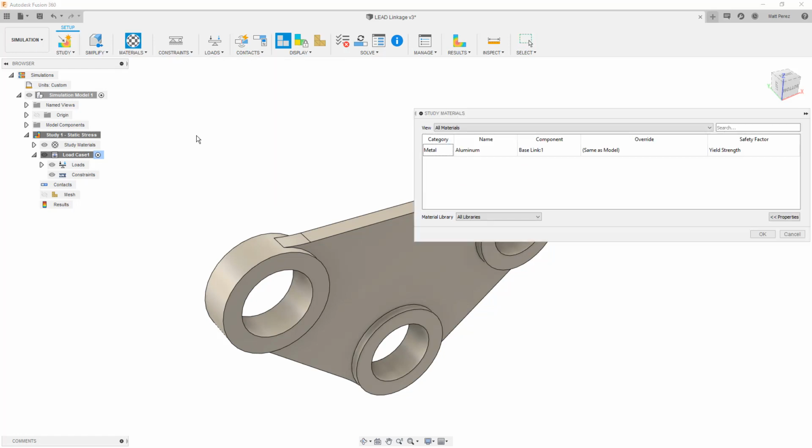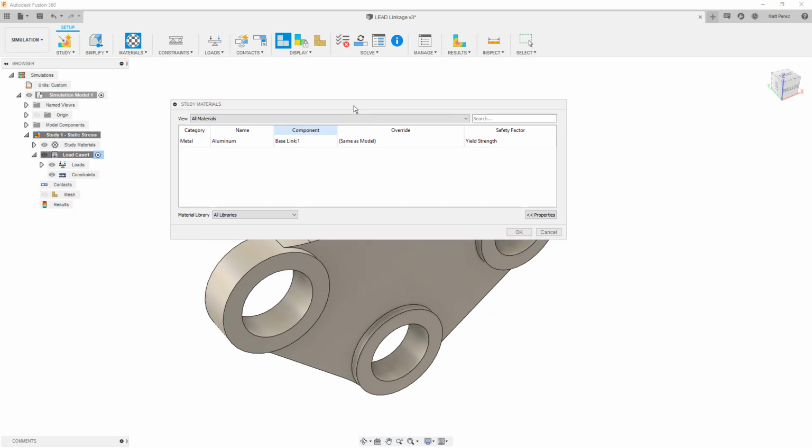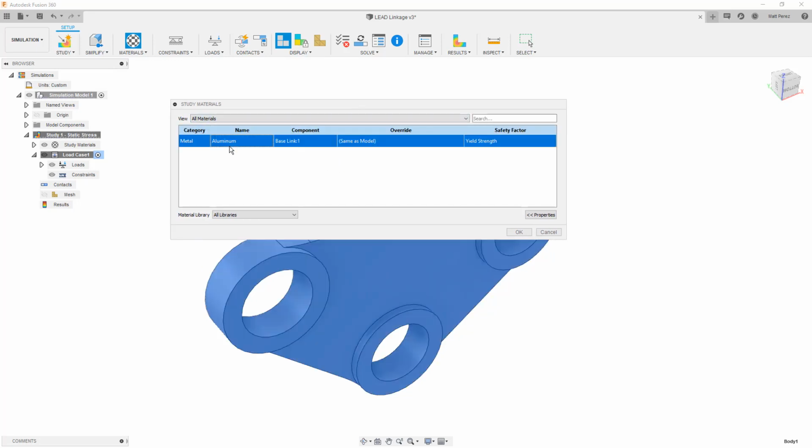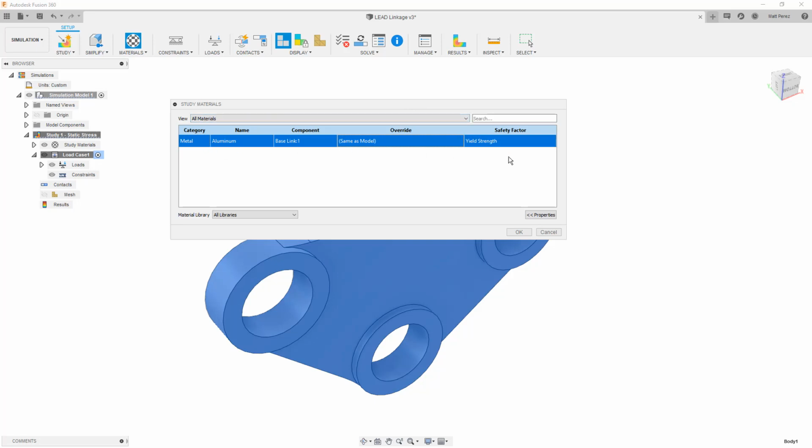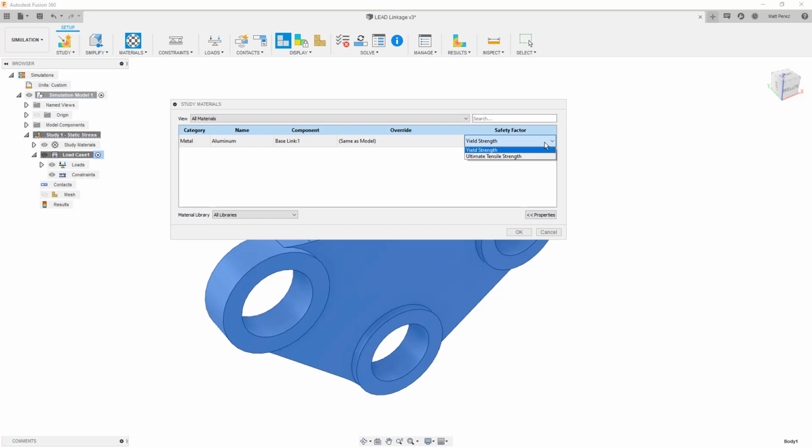But study materials is the main area where we want to go in and say, well, the material that's applied right now is aluminum. If I want to override that and pick something else, I can come in and choose another material, such as maybe a different aluminum, a 6061 or some sort of high-strength alloy. So that's where all of this would happen. And we can also change the safety factor. In this case, it's going to be yield strength, which is what I'm going to leave it as, but we could also change it to the ultimate tensile strength.